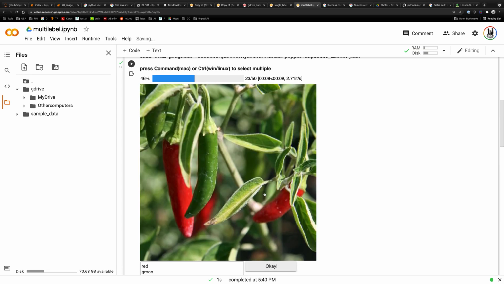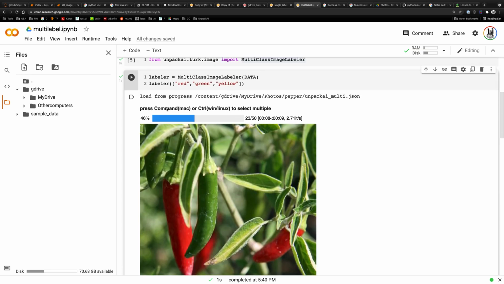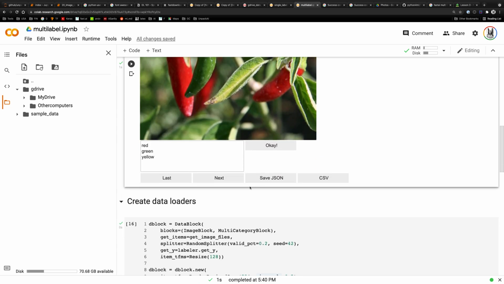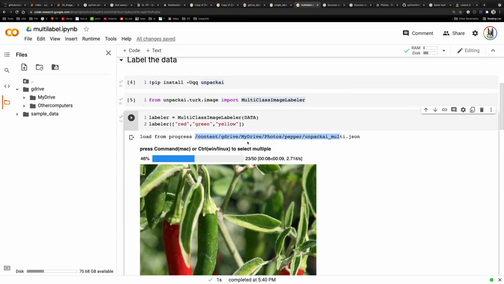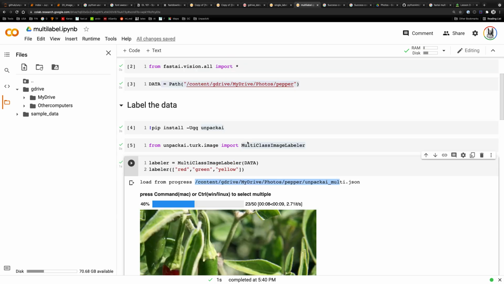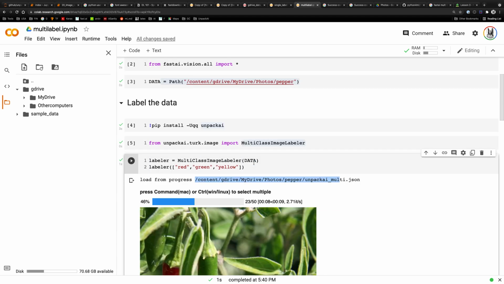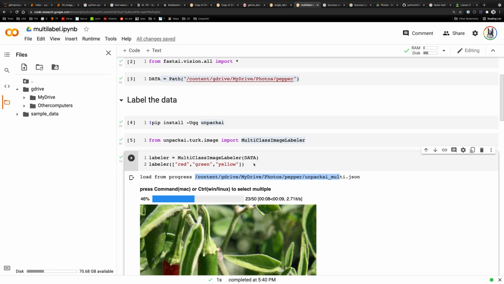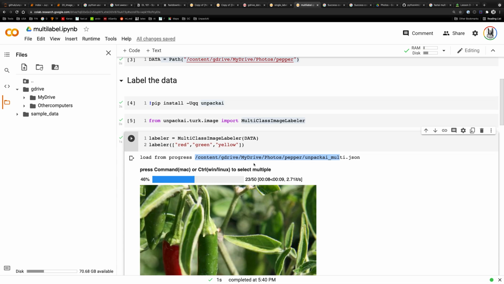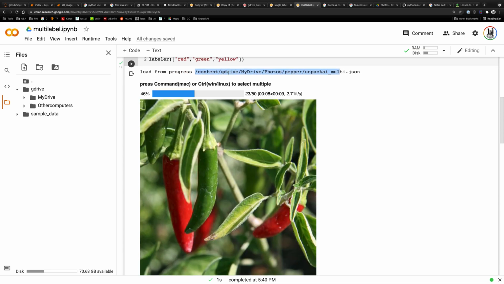And on the second image, the labeler will detect that you have saved progress before. You can hit Save JSON to save the progress. If you save progress, say you label some images tonight and want to label more tomorrow morning, you follow the exact same process. You don't have to upload this again, but you have to mount the Google Drive. You can find your progress is there.